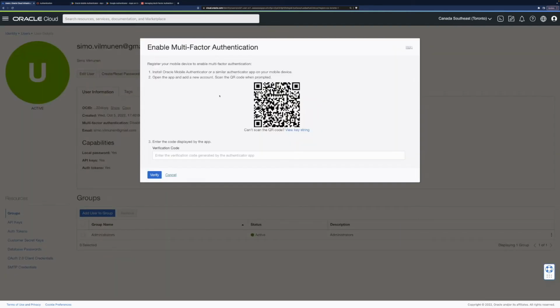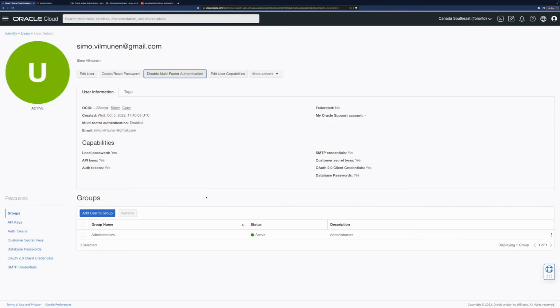Here we go. Then it will ask me to scan this code. So on the mobile authenticator, I'll just click the plus sign, then scan this code, and then it will automatically add the tenancy here on my MFA app. And then I'll just type the code, which changes, I think, every 30 seconds, and then click verify. And there we go. Now we have MFA enabled. And next thing I can do, I can try it out when I'm logging in. So let's see that.